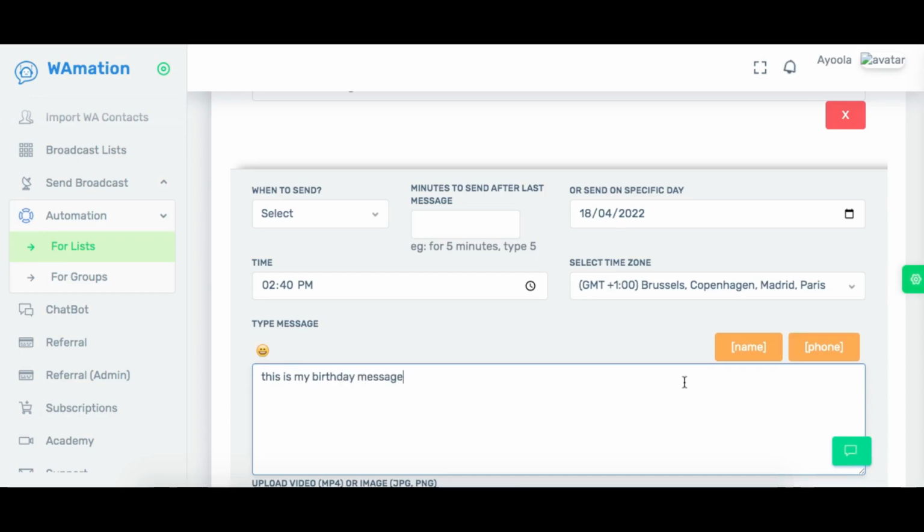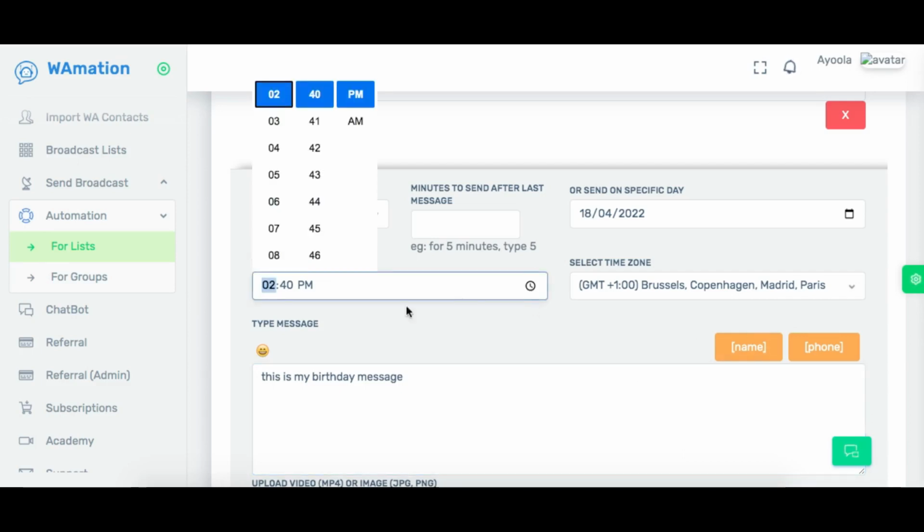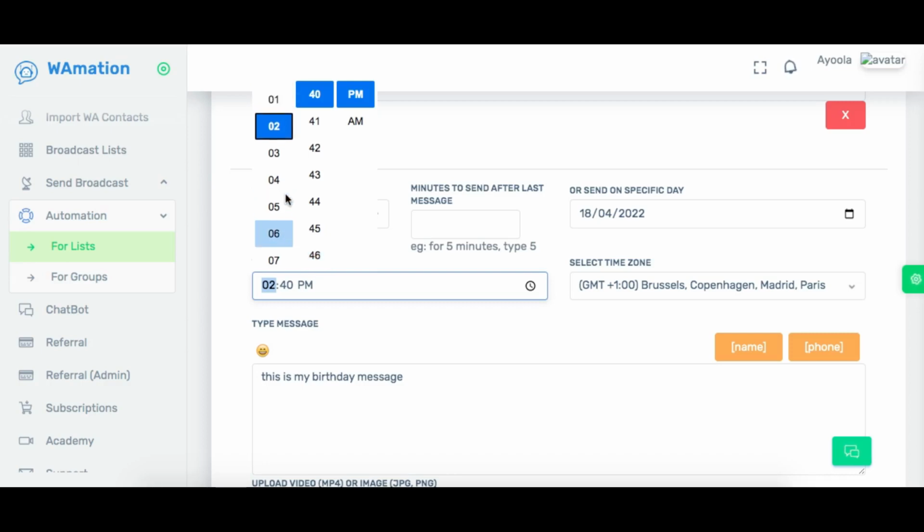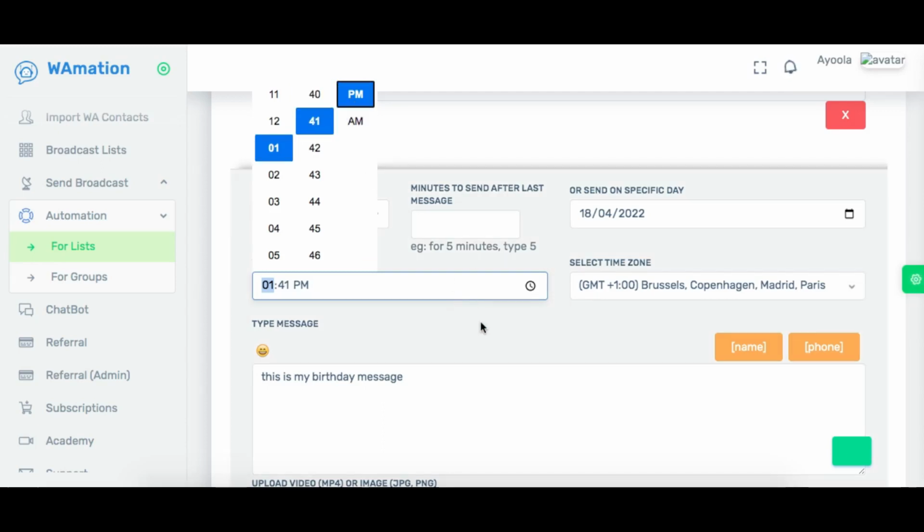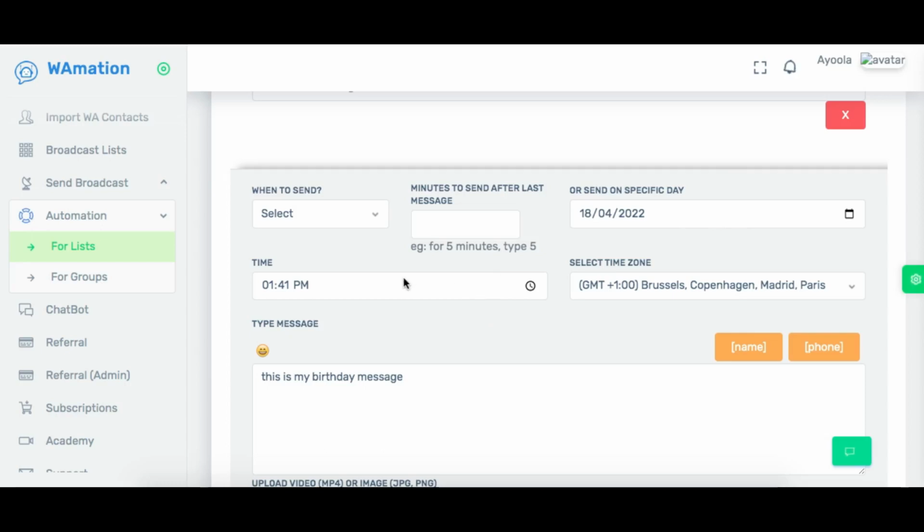So let me just put this there. Now I want to pick a time that is close to my time now. My time here is 1:39 p.m. So let me say I want you to send that at 1:41 p.m. so that you can see how it's going to deliver. Today's date is the 17th. So on the 17th, 1:41 p.m., I want this message to be sent. So I can just add this and say, John, this is my birthday message.